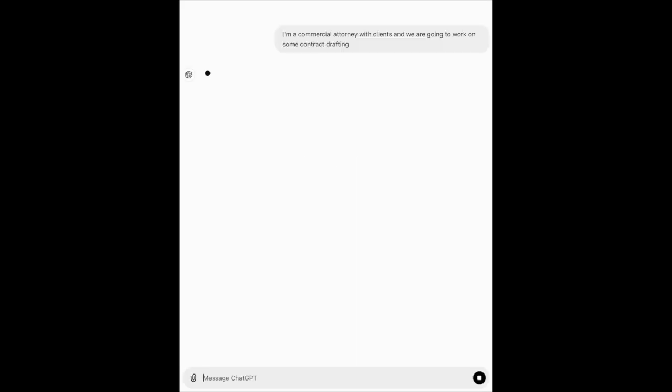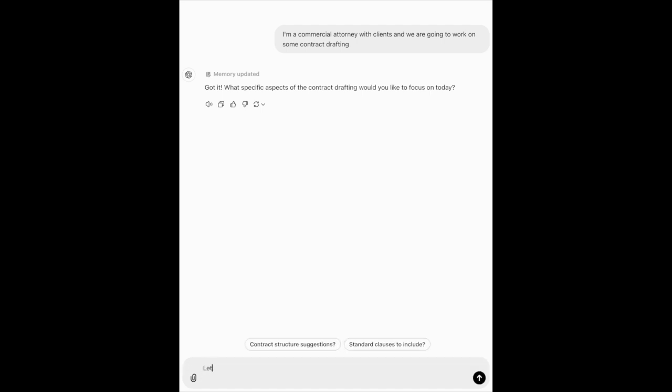It's useful to begin your work with ChatGPT by giving it an orientation to what you are going to do and some direction into how you want it to help you. I do that first. I say that I'm a commercial attorney with clients, and we are going to work on some contract drafting. I also ask it to work with me step by step and not race ahead.